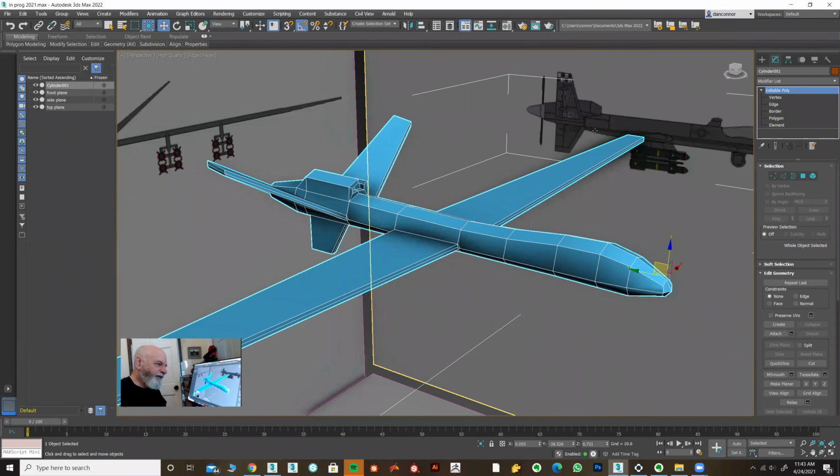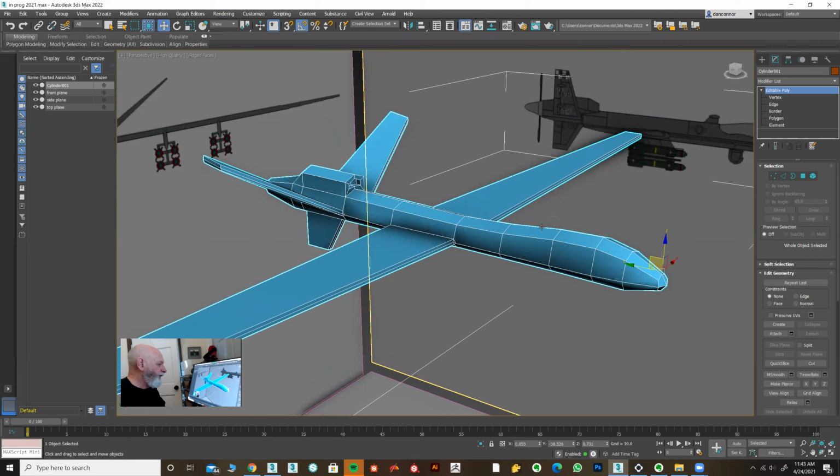All right, let's keep modeling this thing. So far, it's pretty simple. In a minute, we'll put a turbo smooth modifier on it to see how it looks smoothed out.